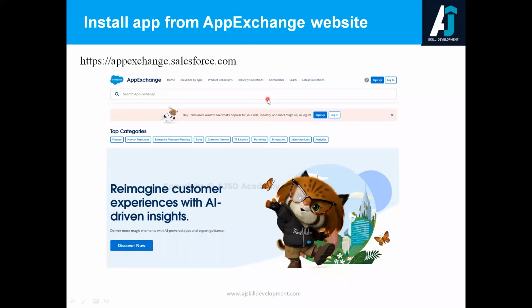Fine. So this time we are going to see how to install an app from the AppExchange website. Previously we had seen how to install an application from inside an org. We went inside an org, and then from the org we searched for AppExchange from the app launcher. We went to app launcher, then all apps. There we had a button called visit AppExchange. We clicked that and we installed the application.